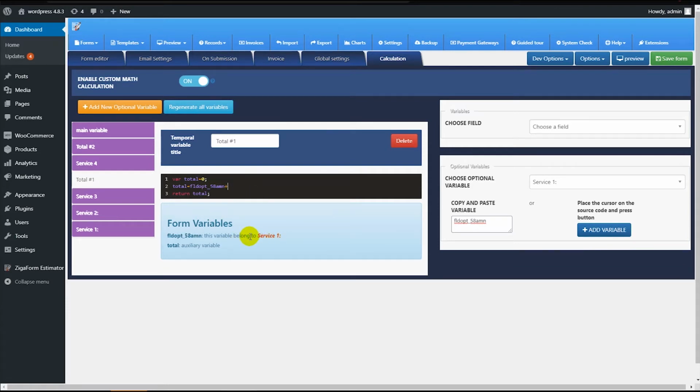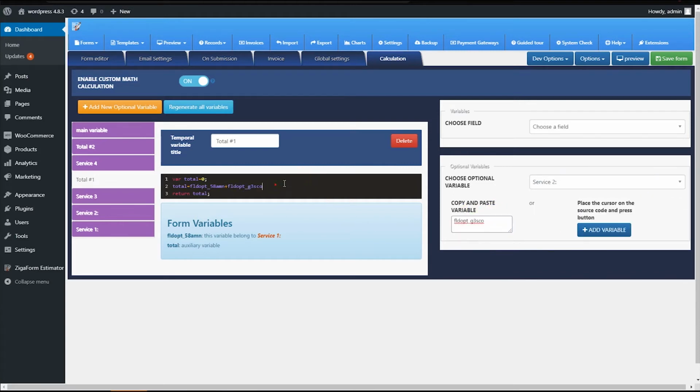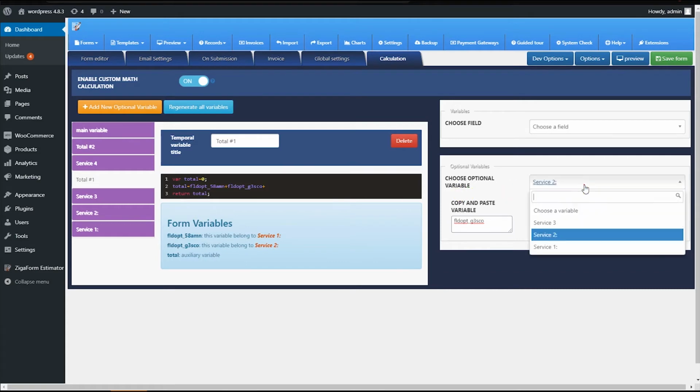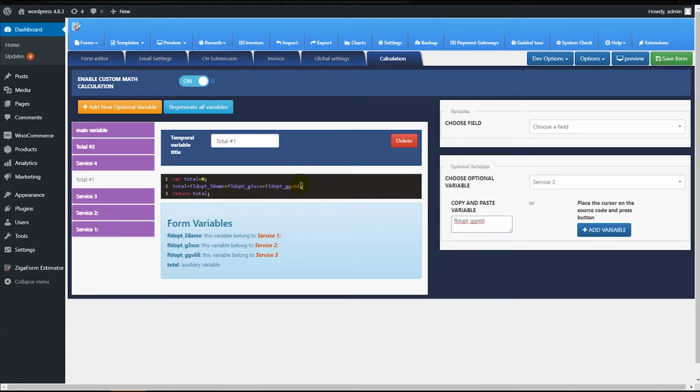Look here. When you make some changes, you can see in this summary that the variable belongs to service 1, so this one. And if we check this again, now you can see we have all the services here: 1, 2, 3. There it is, and that's it.